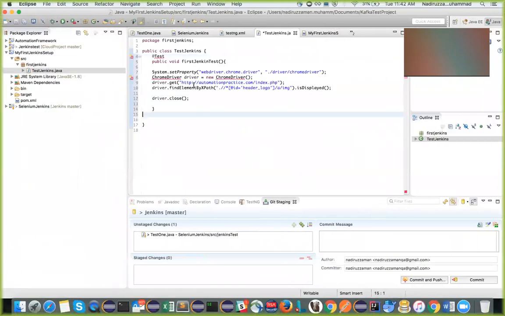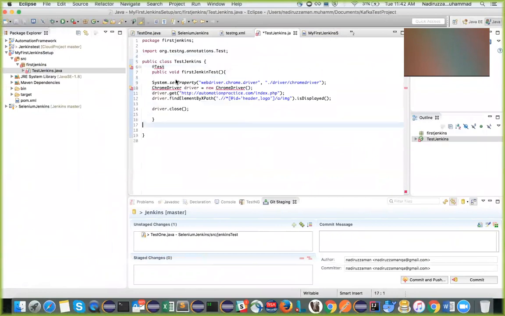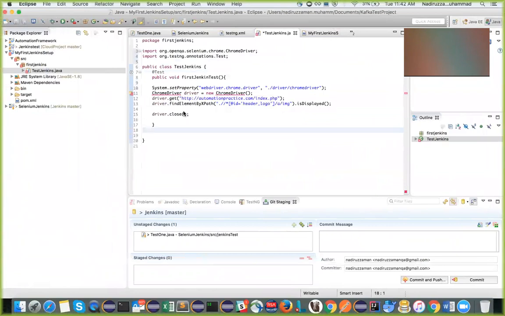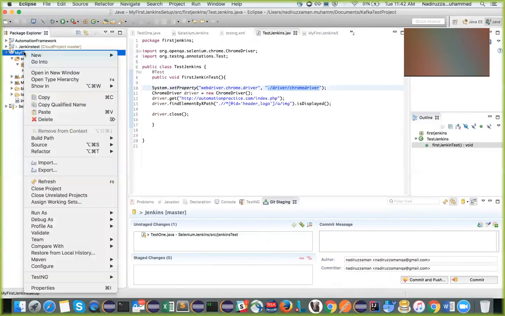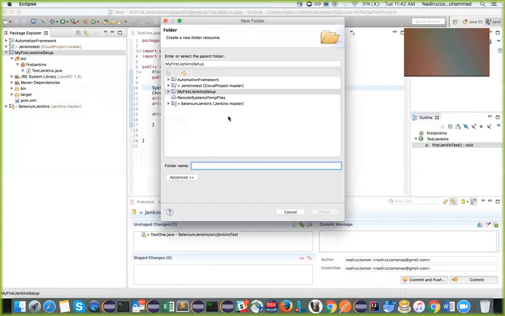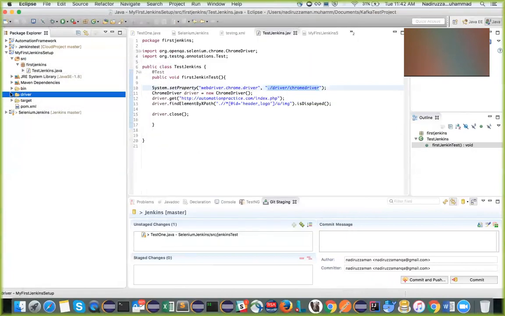When I paste here, you're going to see a few errors. This is the TestNG import. Cool. It's a ChromeDriver import. Done. One thing we're missing here is the ChromeDriver location. We don't have any ChromeDriver location here. So what do I have to do? I'm going to create a folder called driver, where we keep all our drivers.